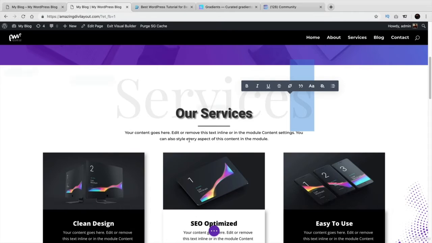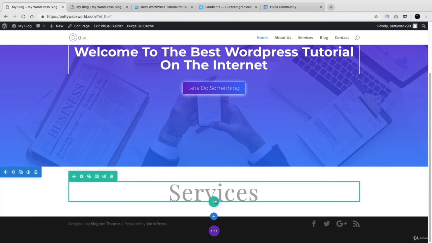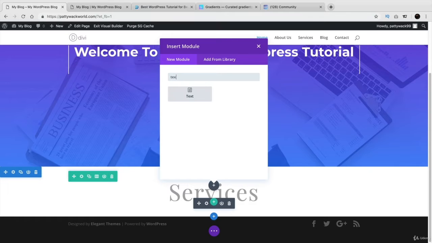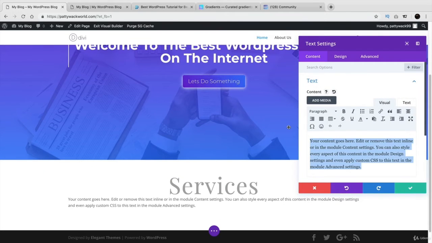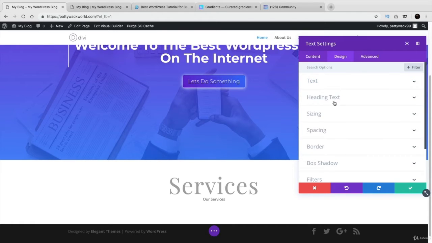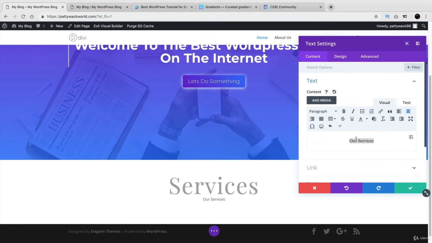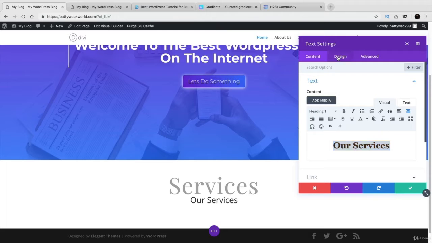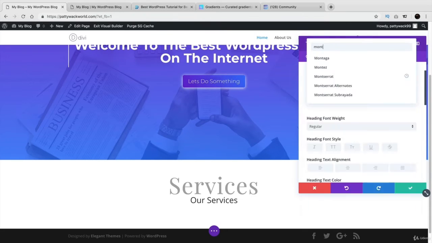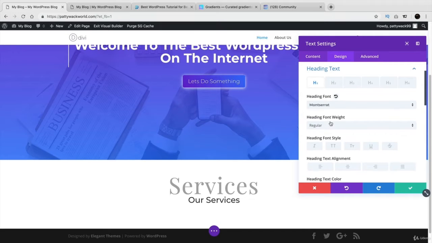Now we're gonna go ahead and make the next section right here, which is our services. So right here, it always does that. There we go. Text. And this right here is our services. And I will center this right here. Design. And then we'll make this a header text. Design, header text. And then we'll do Montserrat. Okay, and I want this a little bold.